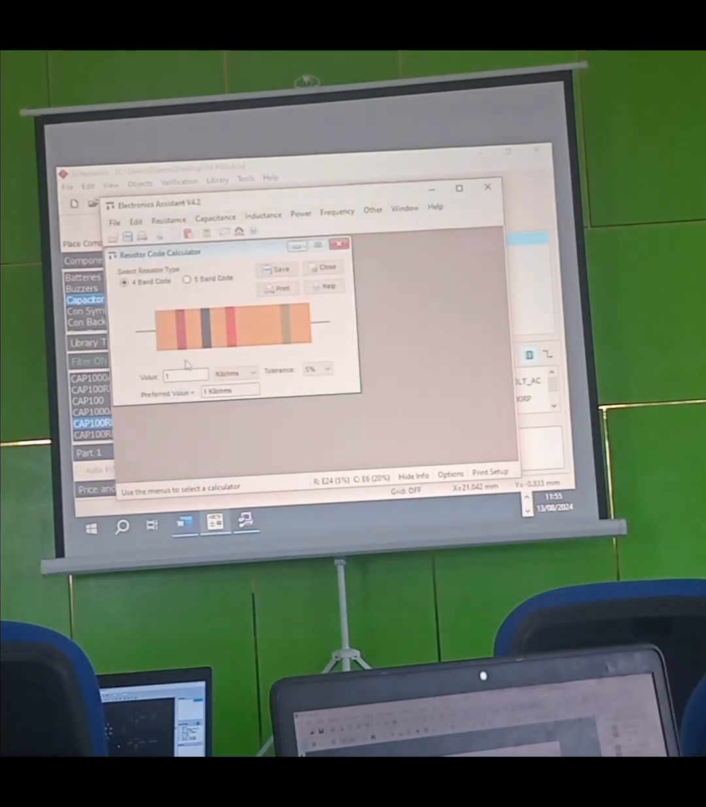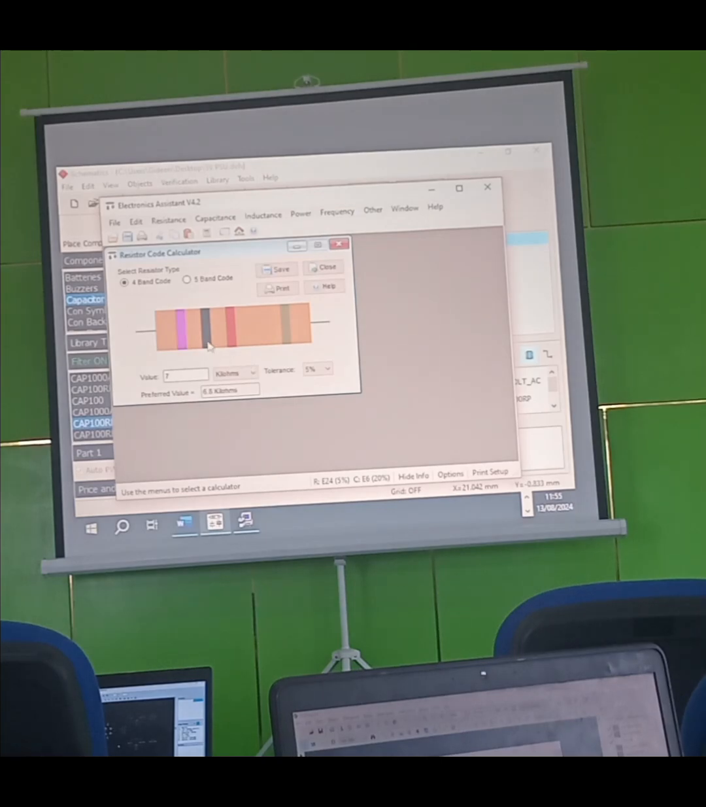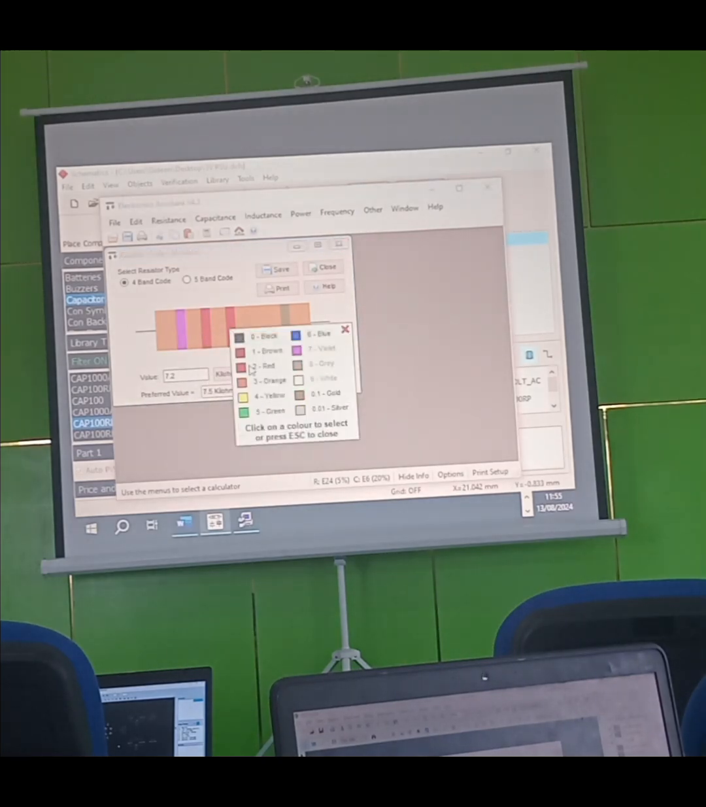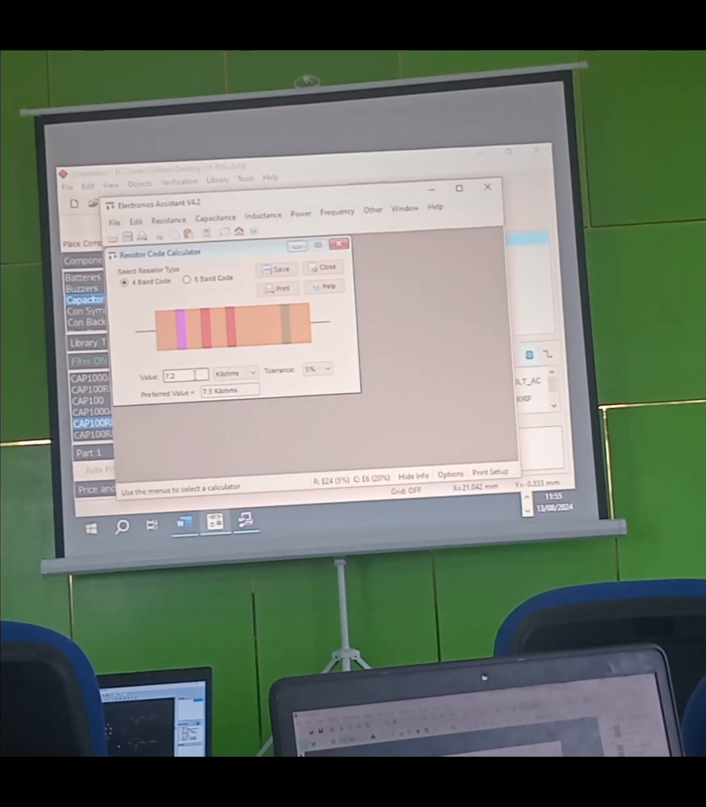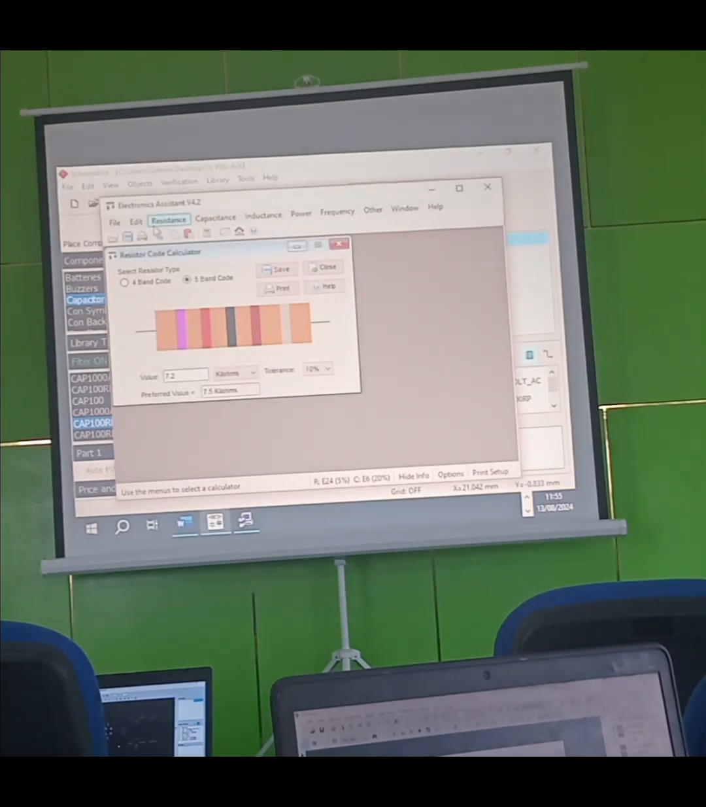Another thing is this. Even though you just see a resistor and the color, you don't know the value, just click on the color bar here. Put the color of what you see. It will show you the value. It is 5 band, come to 5 band. Just click, select, put the color, you get the value.